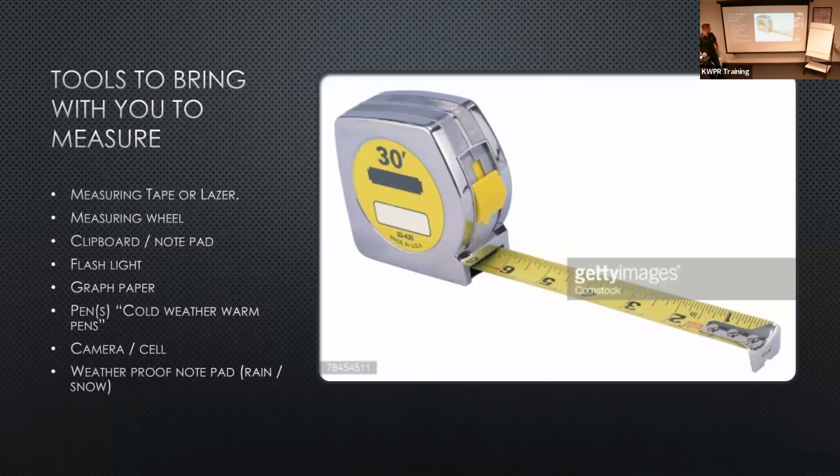Best class ever. Tools, obviously for measuring. Again, that link will explain it, but make sure you bring with you your laser or measuring tool, your application on your phone, clipboard, flashlight, and graph paper for those that really like to get into it. As a contractor, I would have 4 pens in my pocket in January, because by the time one freezes, I put it back in my pocket to warm it up and 2 more are warm, and you play the game. Also a camera, a cell phone, and a weatherproof notepad if you're measuring in the rain or the snow.